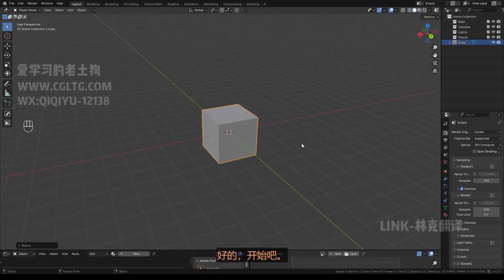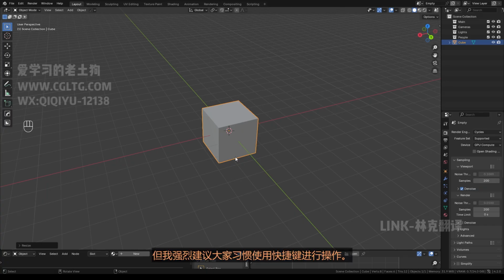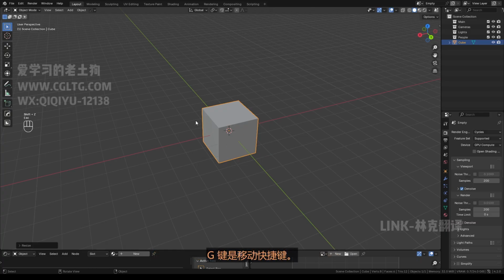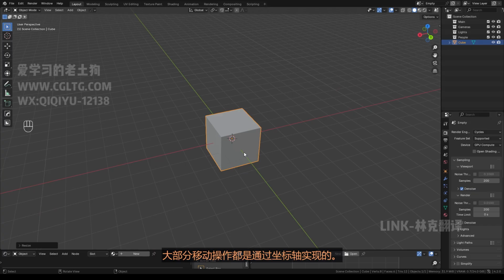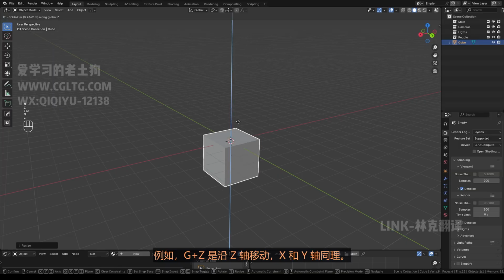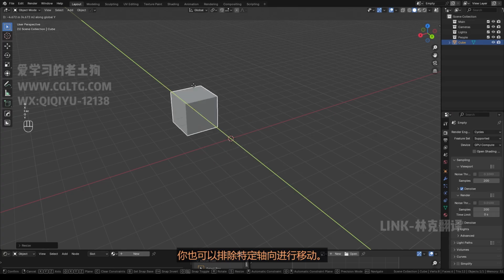So, let's get started. Just for your basic controls, if you are coming from some other software, Maya or Max, you might be used to using a gizmo for your movements. But I highly recommend getting used to the hotkeys for your movements. So G is to move. Most of your movement is done through your axis. So G plus Z is to move along the Z axis, and similarly for X and Y.